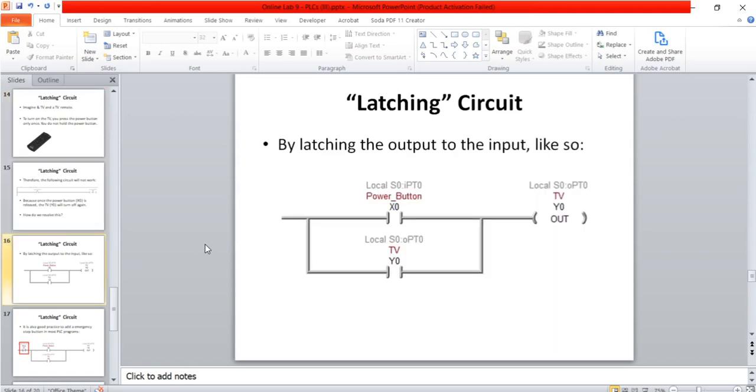So that circuit would look simply like this. So initially my TV is off, I press a button, it turns on. When I release the button, this output becomes 0, but because my output was already on, the power will flow through this particular point of the circuit, and it will cause Y0 to remain on. So that is what we call a latching circuit.